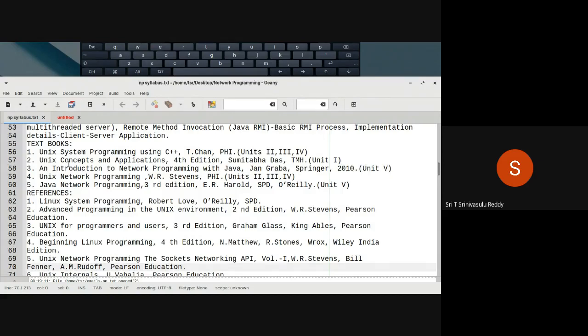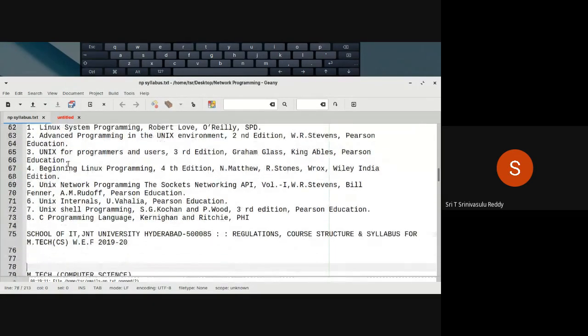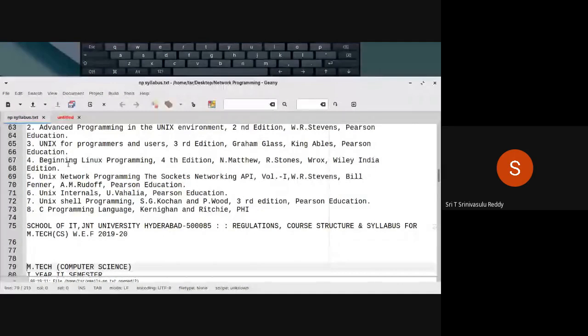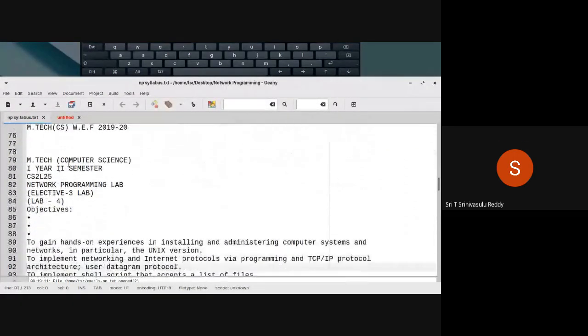Introduction to Network Programming in Java, unit number 5. Unix Network Programming, Richard Stevens, units 2, 3, and 4, mostly inter-process communication, IPCs, and all that. Reference books, there are many books actually mentioned. Depending upon which book is convenient to you, you can follow any book, it doesn't matter.